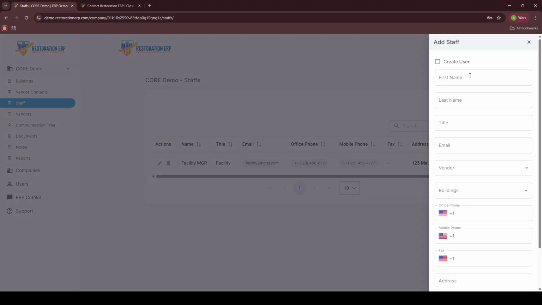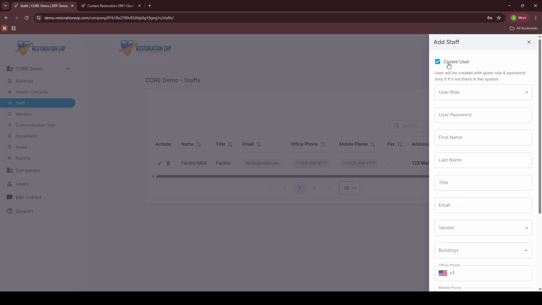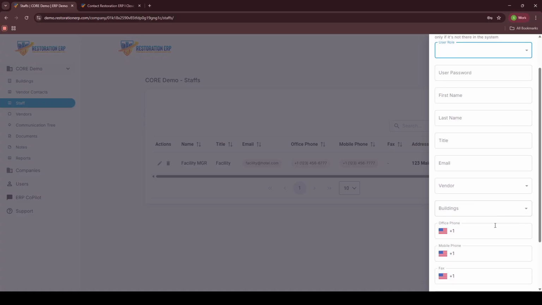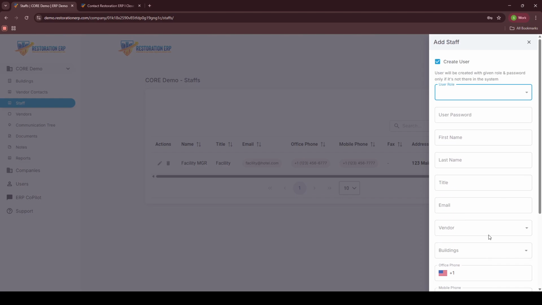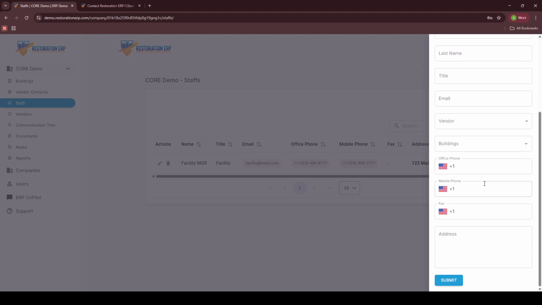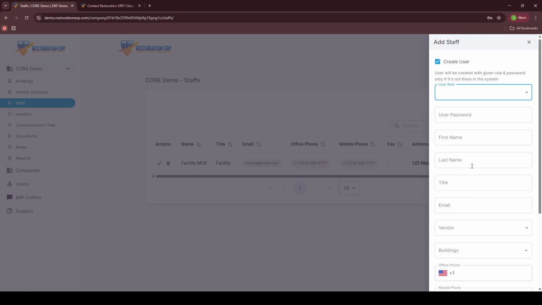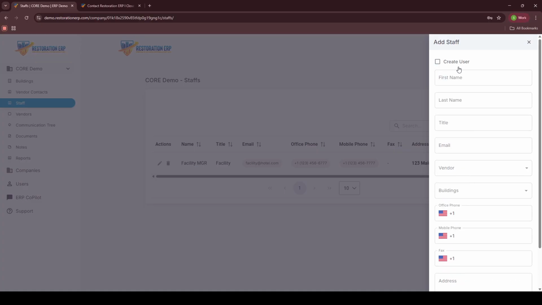And then from here, you can either add someone from the building staff or also create a user. If you choose to create a user, you will have to give them a role, and then they will have also access and will be invited to using the ERP tool or app. Let's just add the user.